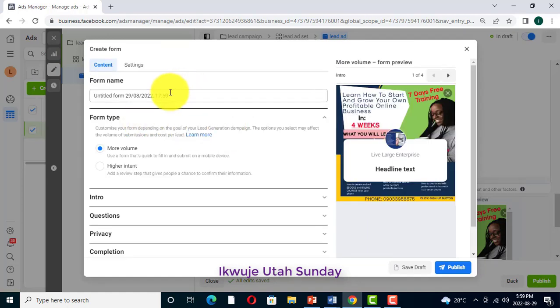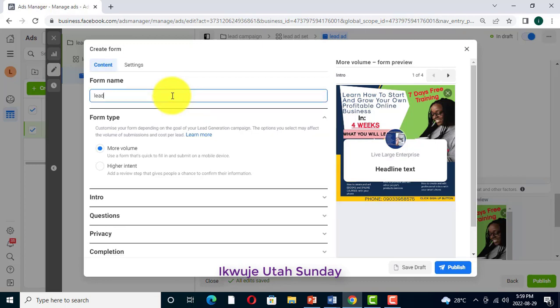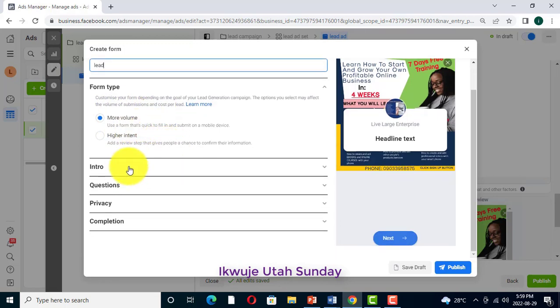So the first thing you will do is name your form. If you name your form, in your subsequent Facebook lead ads you will see the form there. You can see the other two forms I created before. So let me say lead. All right, I've named the form as lead. Form type, leave it at more volume. Then you have four sections here: intro, question, privacy, completion. We are going to complete all of this now.